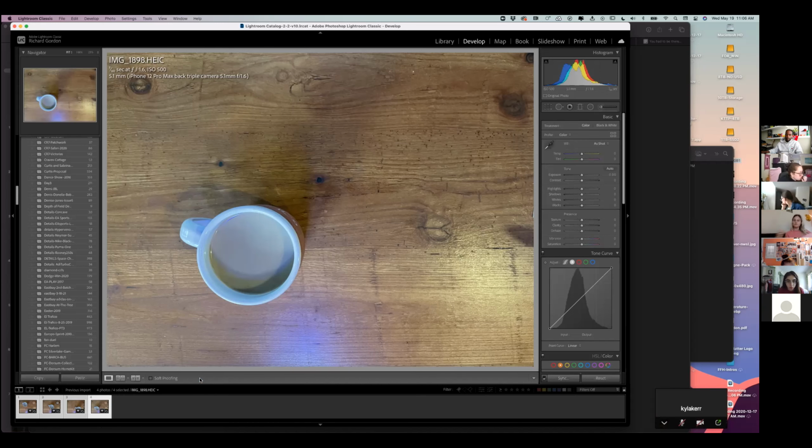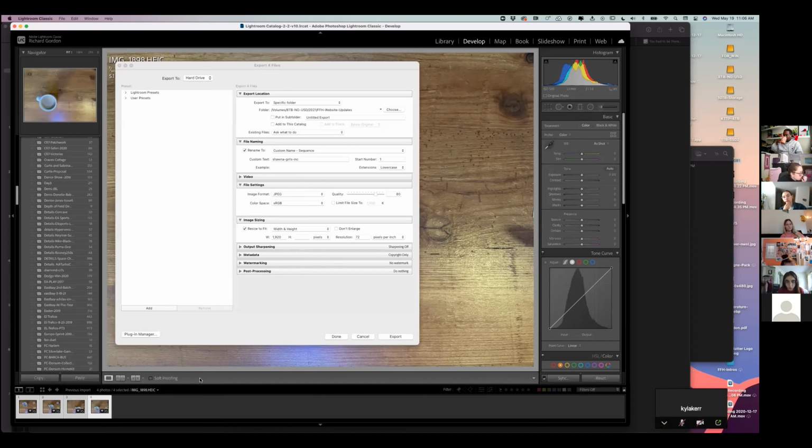Mr. Gordon? Yes. Are we still supposed to be in the develop tab? Because usually we're in library. You can do this straight from the develop tab.